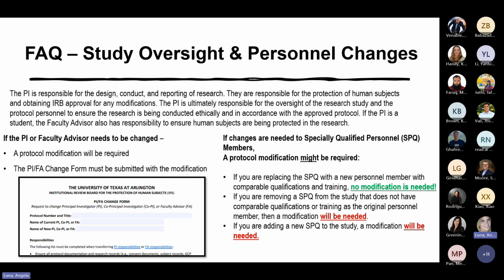If the PI or faculty advisor is being changed, we do require that a completed PI or FA change form be completed and attached to the protocol in Mentis. And this serves as documentation that all study data and appropriate documentation and permissions have been transferred from the previous PI or FA to the new PI or FA.